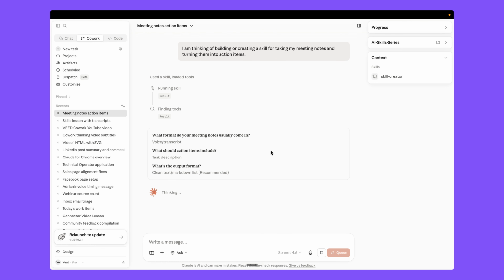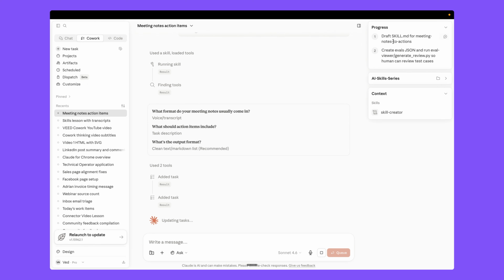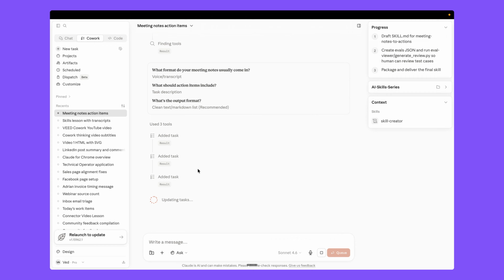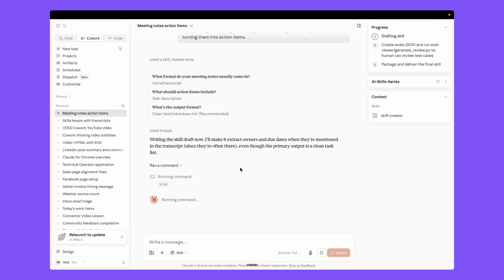So this is the first method. You just tell Claude what you want to do and create a skill, and it asks some questions. Once it's done, you can see it already added a task here to draft a skill.md, and it's just working here. So this is one way you can generate skills. Let's finish this task.